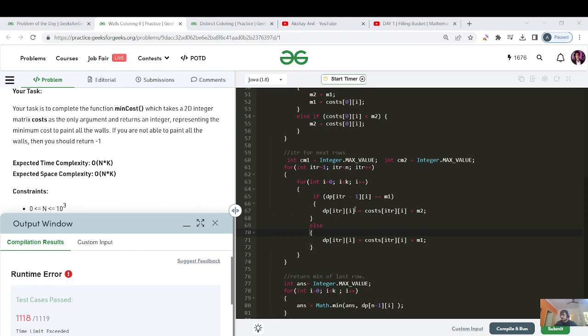Okay, so I have written the same if: if the above cell is equal to m1, then you take m2, the second minimum, and if it is not, then you take the minimum, right? That's the code.